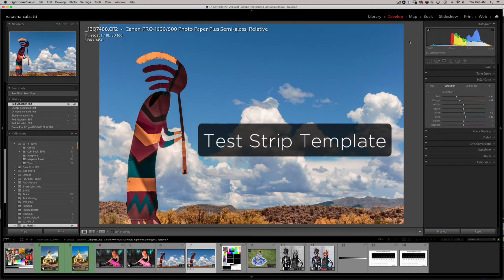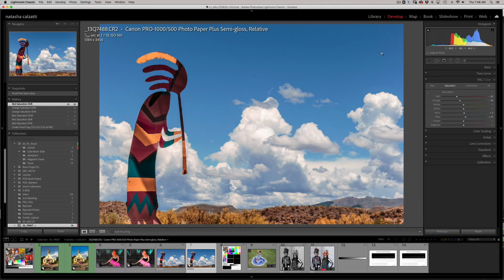In this video, we're going to take a look at creating a test strip template, so that way we can create multiple images with slight changes in color or exposure and print them all on one piece of paper on a test strip. So here's how you would go about it.